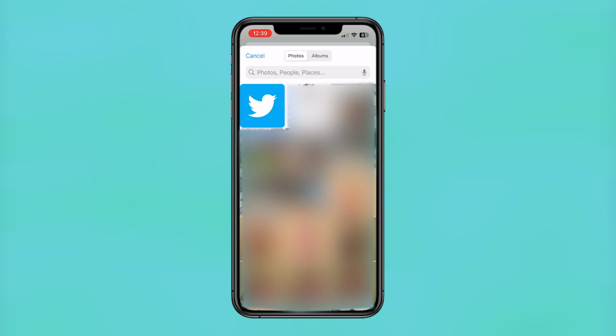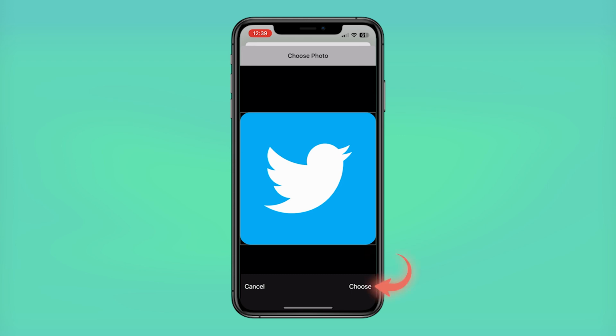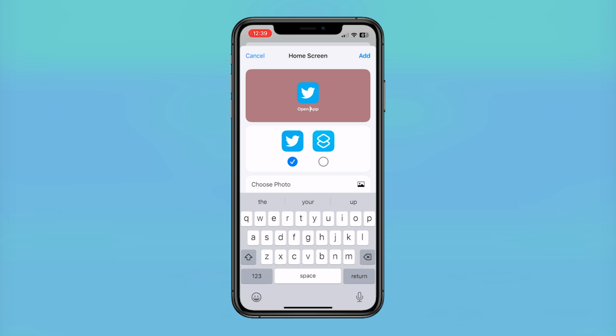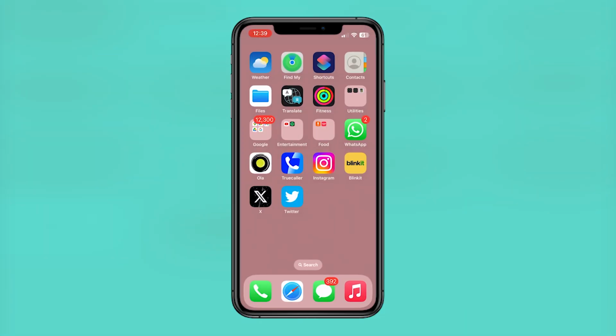Choose the image that you want. For example, I am choosing this. From here, you can even rename the app and then tap on Add. And now you have successfully changed the app icon on iOS.